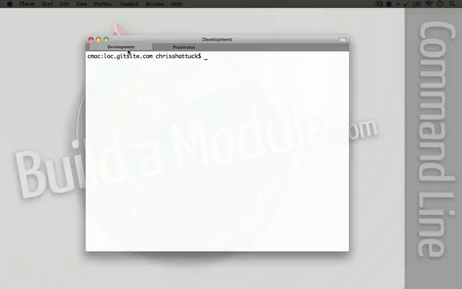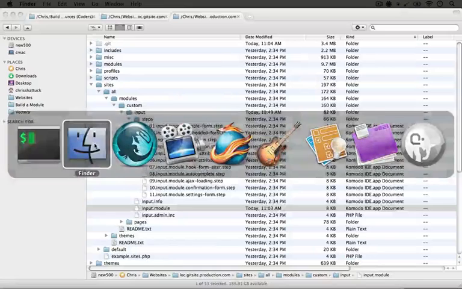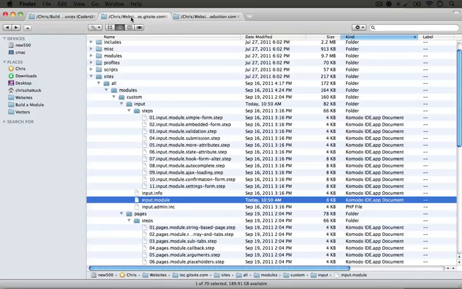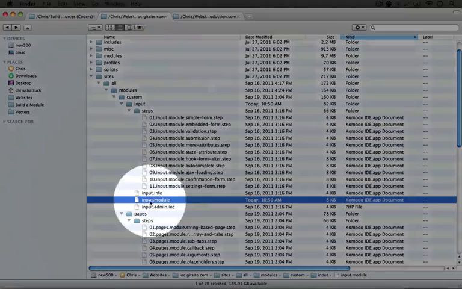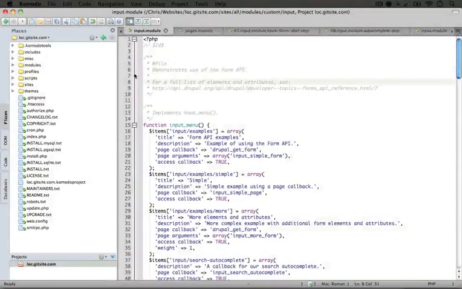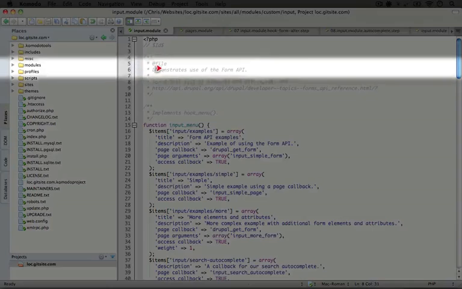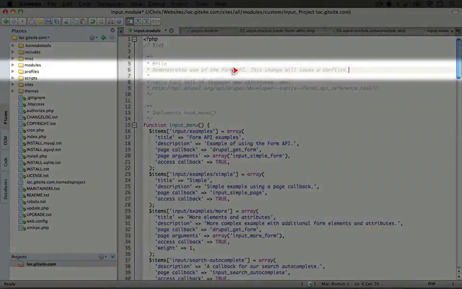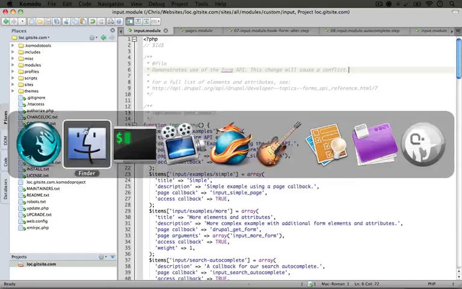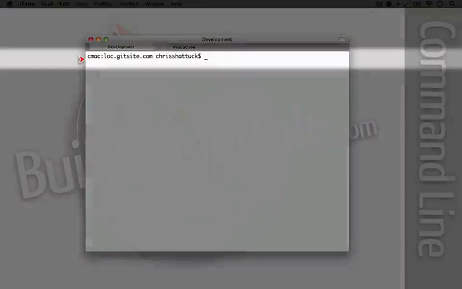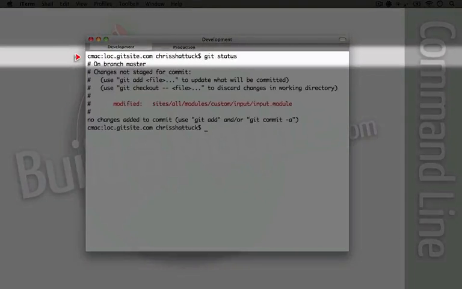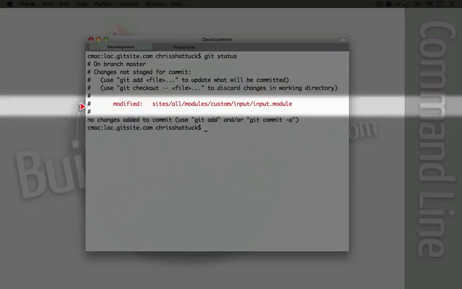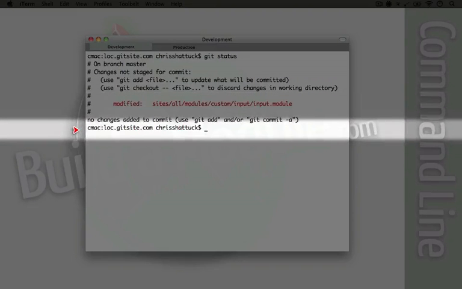Now let's jump over to our development site and make a change to the same line. So I'm going to go back to the file system and I'm going to open up the development site and I'm going to open up input.module. And now let's go ahead and make a change to the same line here. Okay, I just put this change will cause a conflict. Let's go ahead and save this and jump back to the command line. Let's do a git status just to make sure that this is the only file that's changed. And sure enough, it is.